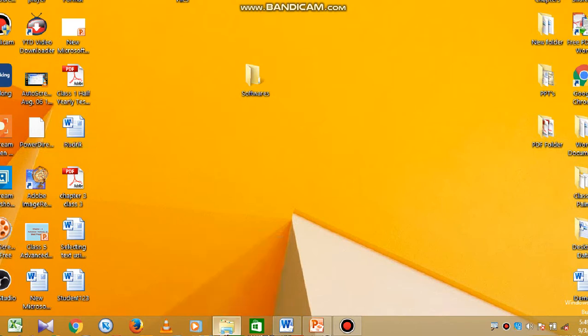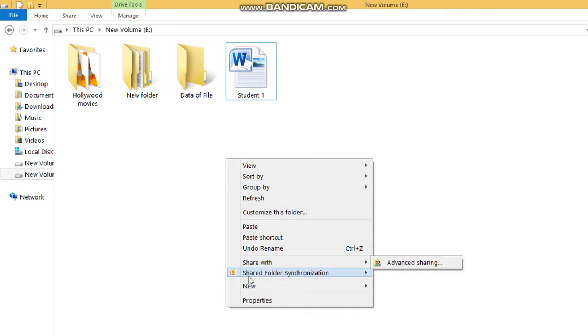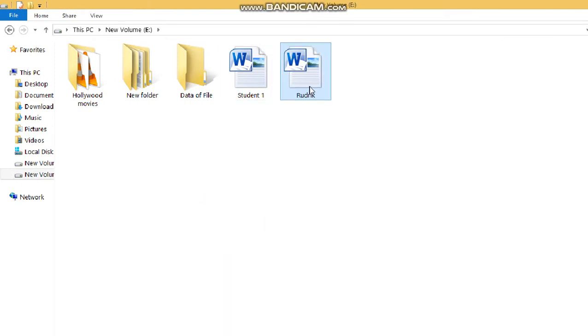Then come to the location, like I am coming on the new volume E, it means E drive, and bring your cursor on the empty area, then right click, okay, and from the drop down menu choose the paste option. See, your file is copied in the E drive. Your file is copied in the E drive.